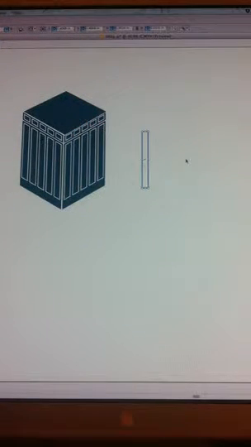I am going to Command C to copy it and Command F to paste it in front. I'm going to use my Shift key to nudge it up a little bit. And then I'm going to flatten that to make it like a skinny rectangle, like that. And now we've got something that looks like a tall letter I.